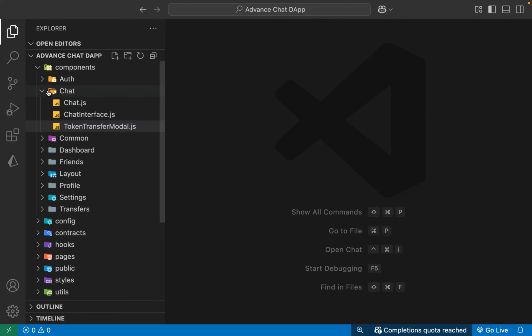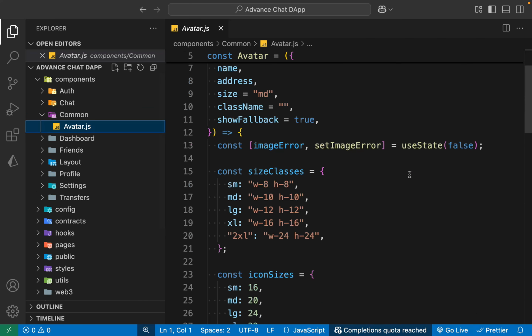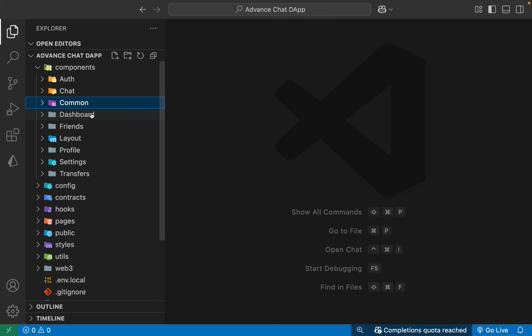So let's close this one, come back to the common, in which we have the avatar. When the user uploads that, we are displaying the avatar. That's what we have here. Let's close this one, come back to the dashboard.